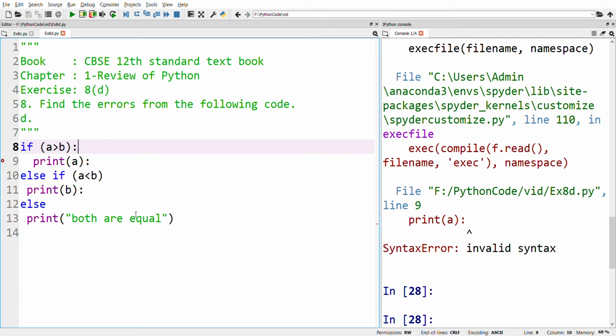There's the second error in line number 9. Again it says it is an invalid syntax. This is because the print statement in Python does not terminate with a colon. So we remove it. Now move on to the next error.